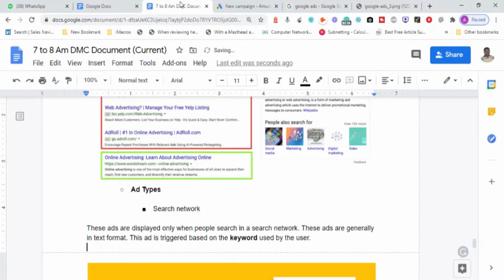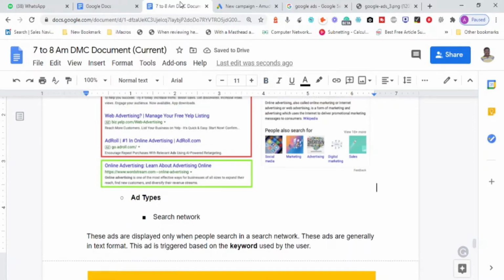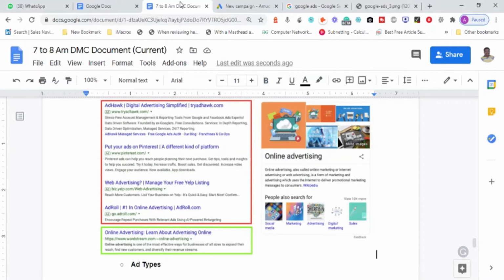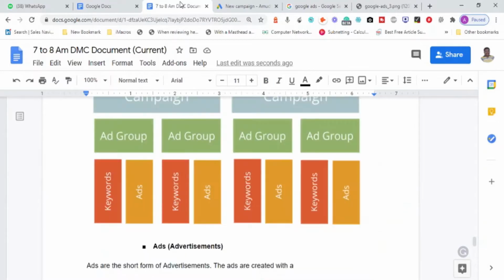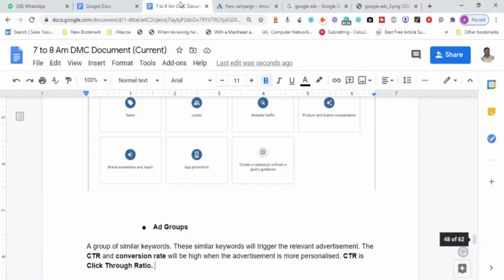And advertisement has different types. Okay, so I think we will be discussing the types of advertisement separately. Whatever information we have given here, there is only a title, a two-line description, the final URL, and the display URL. These are the important terms that we need to understand with respect to creating advertisements with Google.